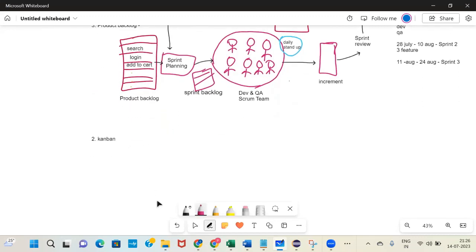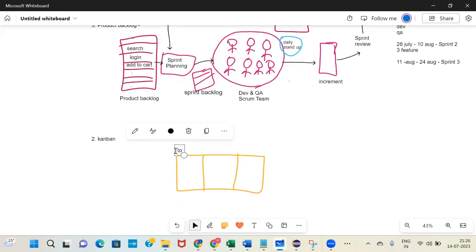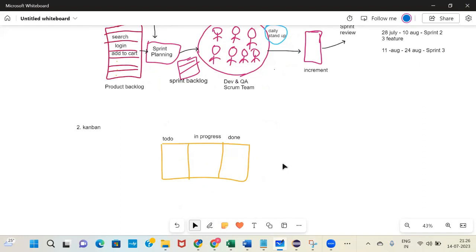So just to understand, I'll explain what is Kanban. Kanban follows, you should have a board having 3 things: what is to do, what is in progress, what is done. This board is maintained at an entry level, like whenever you enter the office. In other industries, a whiteboard is maintained, and on that board, what is to do, what is in progress, what is done is mentioned.